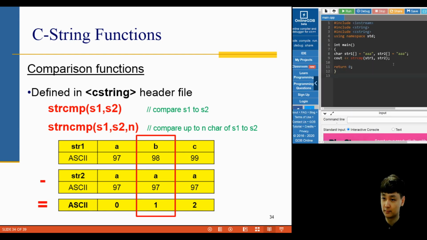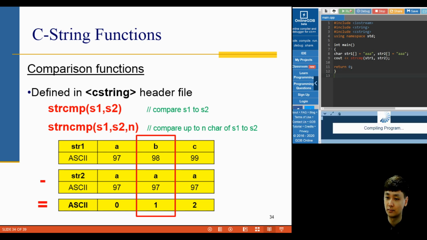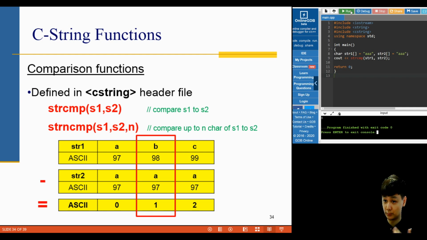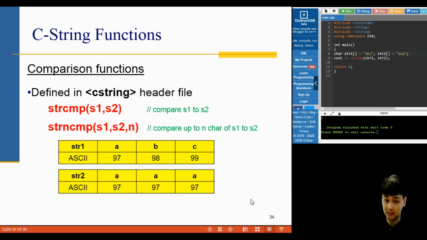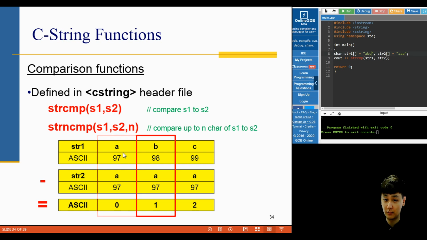Come back to here. We have AAA compared with AAA. If I run it, it will produce a value of 0 because, as I mentioned just now, it's 0. If let's say I put ABC and compare, it will produce 1. This is how it works, because when it compares the value of B with A, it will produce the value of 1. Then it will stop comparing.